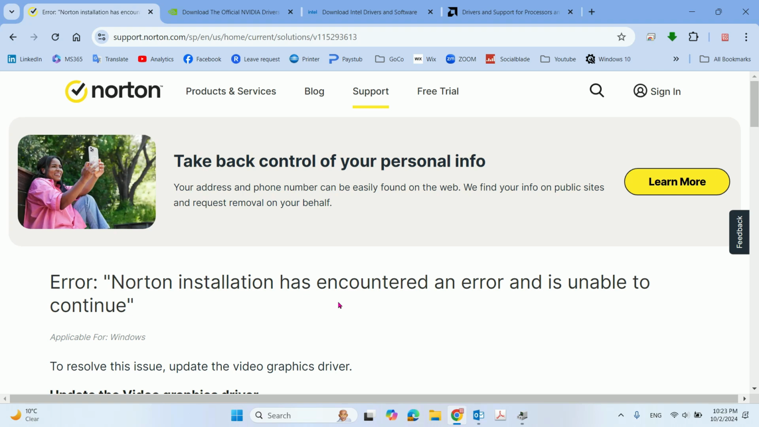In this video, we'll try to solve the problem when you install Norton to your computer. You get an error message and cannot complete the installation. So the first thing you need to check is to remove the current antivirus software. You need to make sure you don't have any other manufacturer's antivirus software installed.